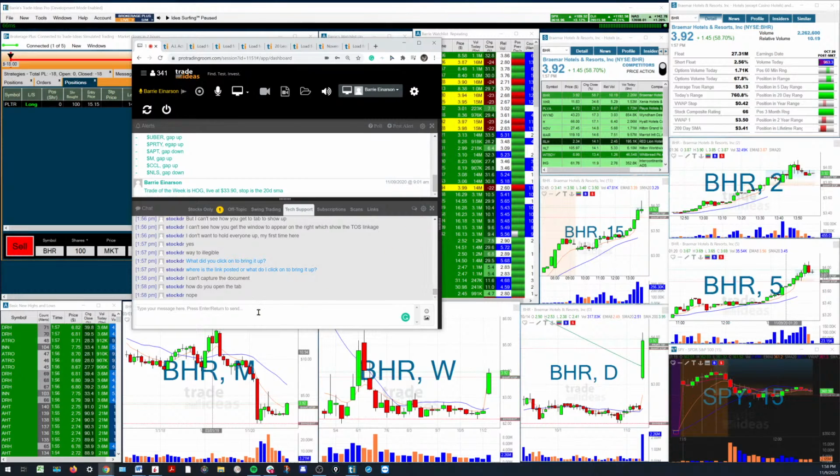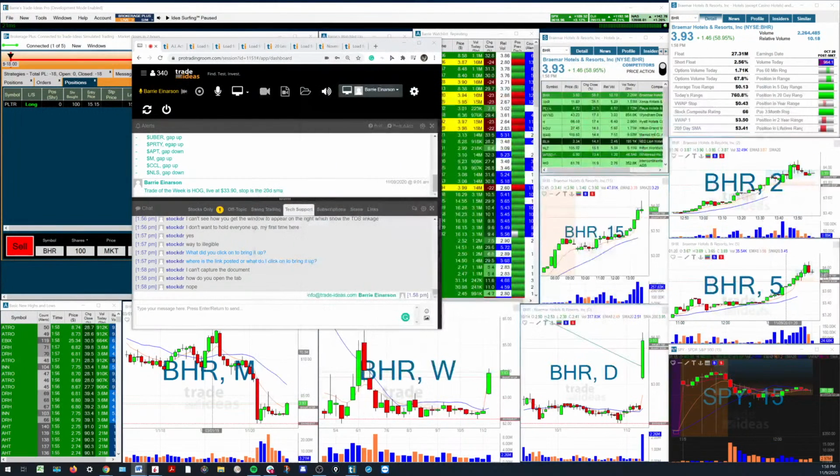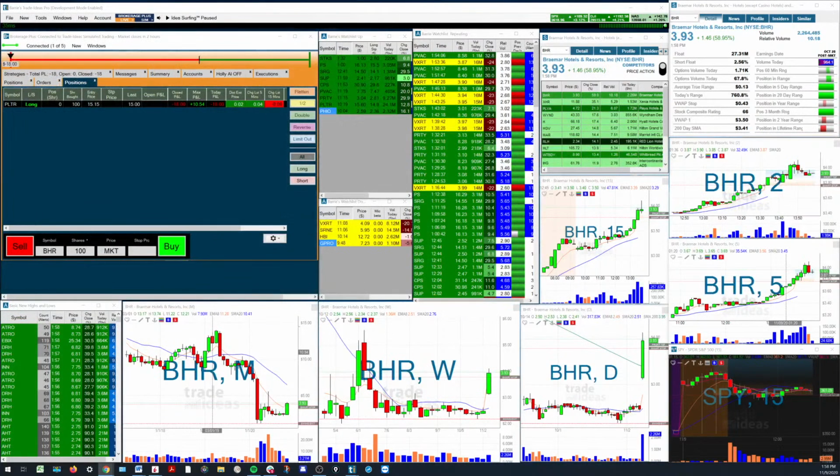Okay. Well, go to info@trade-ideas.com and ask for the directions on how to link to Thinkorswim. Okay. I don't know how else I can help you. If you can't see this well enough, and if it's not showing up with a good enough resolution, I don't know how to help you.